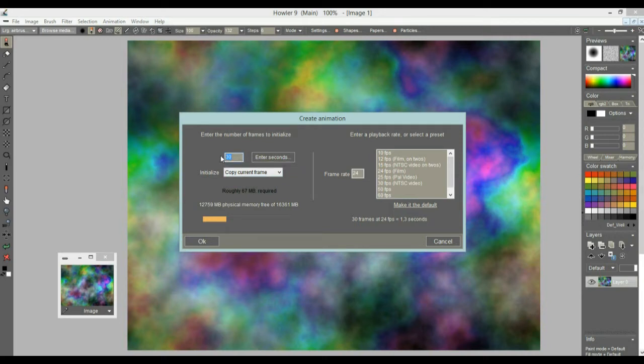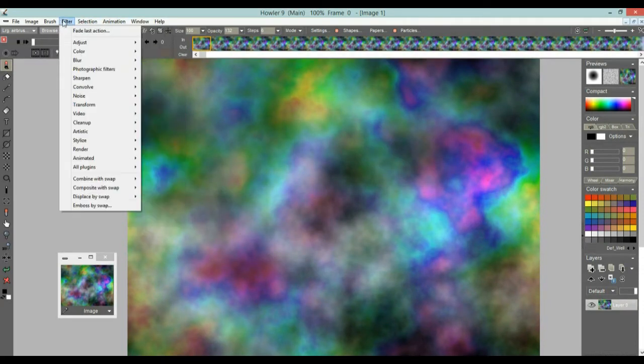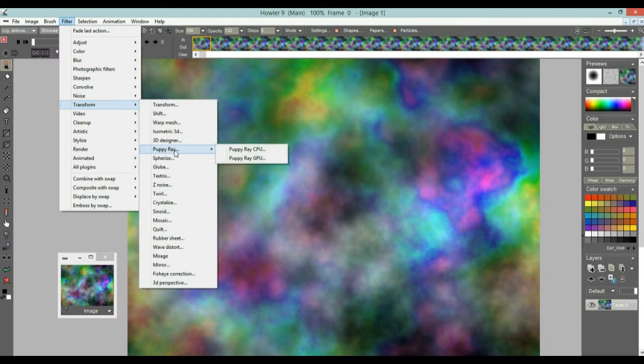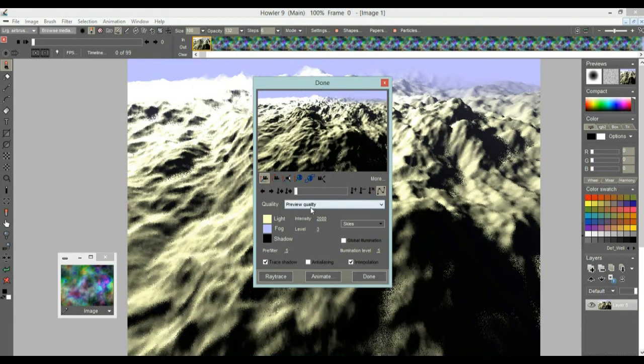Let's make it a little bit longer. Let's say 99 frames. It'll play over a little bit more than 3 seconds, right? And now I'm going to go to the filter and the transform and Puppy Ray. All right, let's do Puppy Ray GPU right away here. If we have a good GPU, we can do that.